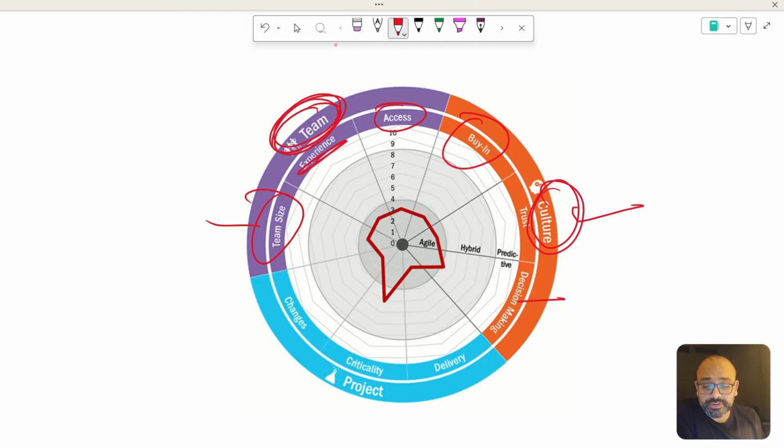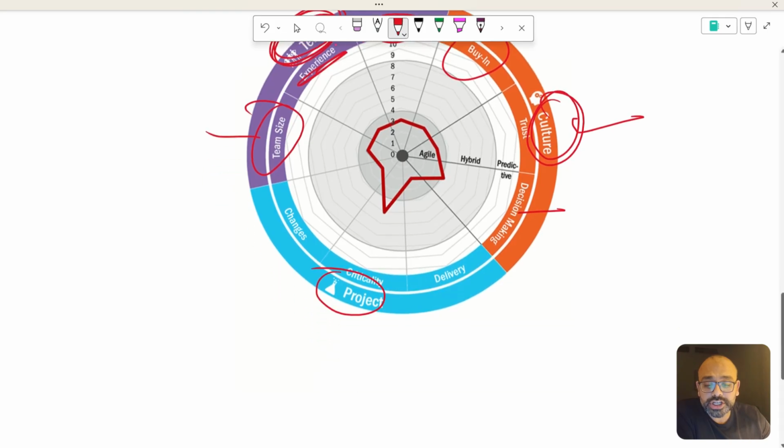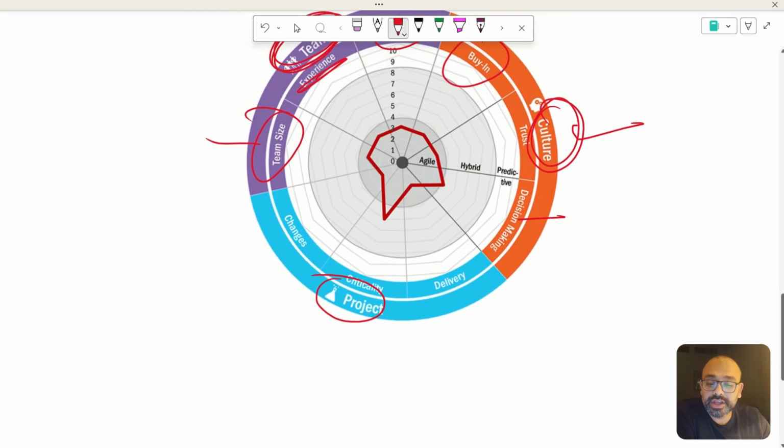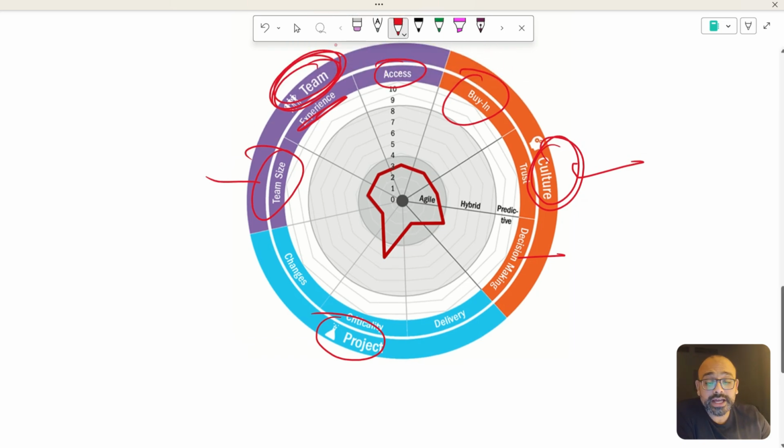And of course, we have already touched down the project part, which is all about changes, criticality, and delivery. If the changes are more, agile might suit. If criticality is more, agile will also suit. And if number of deliveries are more, agile will also suit us. So always keep in mind this whole dynamic about the team, culture, and the project. These are all the decisions that might help us to recommend an appropriate approach.